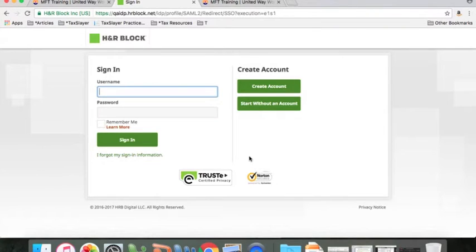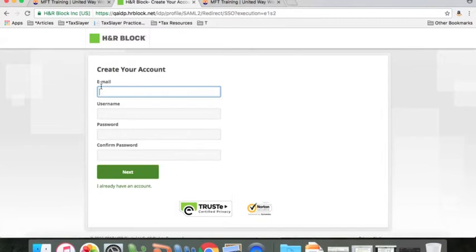It'll redirect you to H&R Block, and the key here is when you create an account with H&R Block, you're only going to be able to do one practice return in H&R Block. So I've already done a practice return, so I'm actually going to need to create another account using a different email. So I'm going to do that right now.